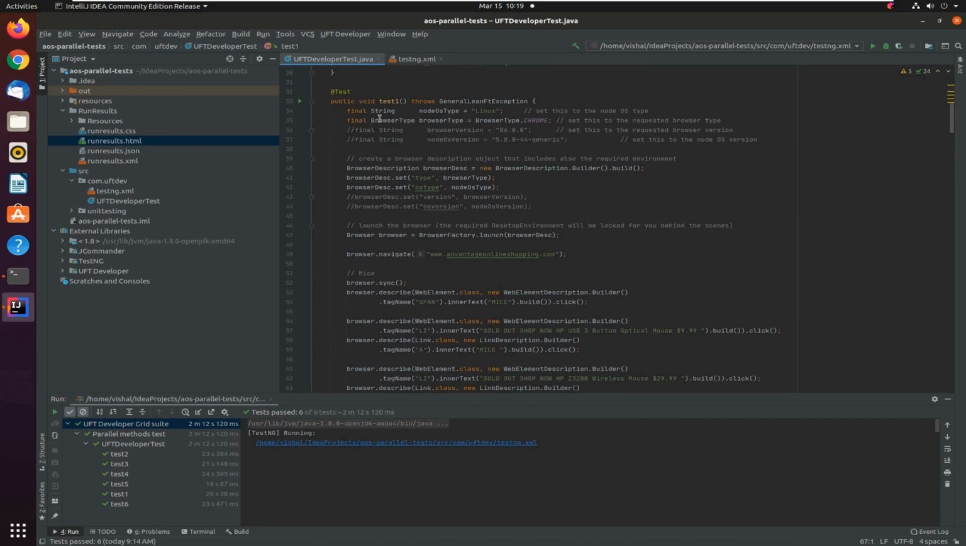In test 1, you can see the first section here as I've highlighted. I have described the capabilities of the test execution machine on which this test has to run. I have not configured the exact IP or the machine name where this execution has to happen. So as you can see, I have defined here a browser description object called browser desc, and for this object I have set properties of OS type as Linux and browser type as Chrome.